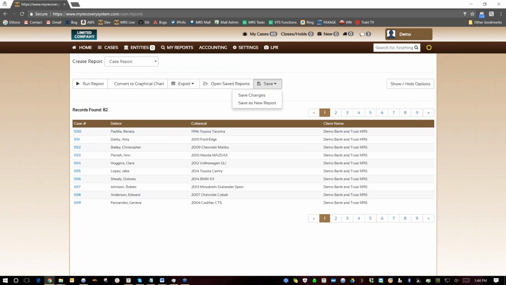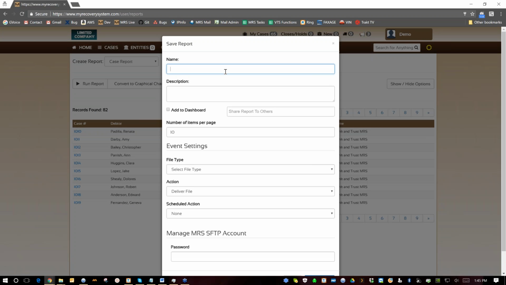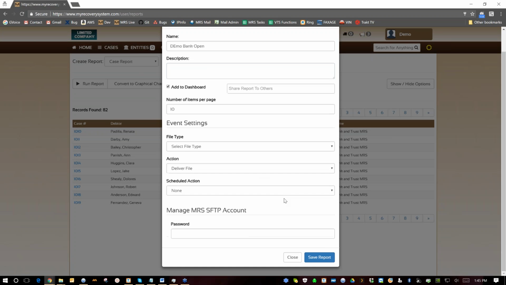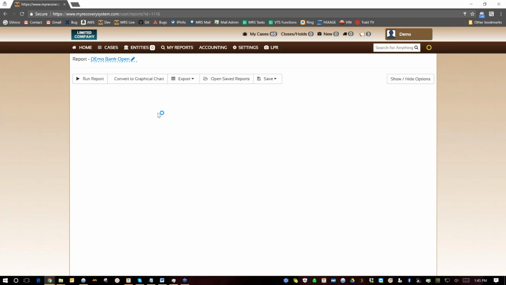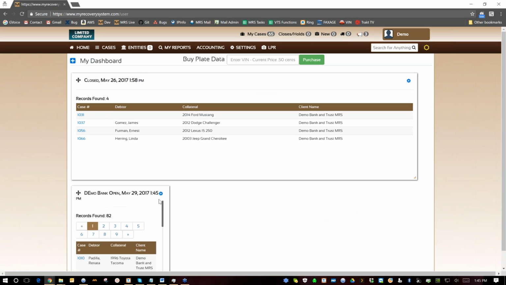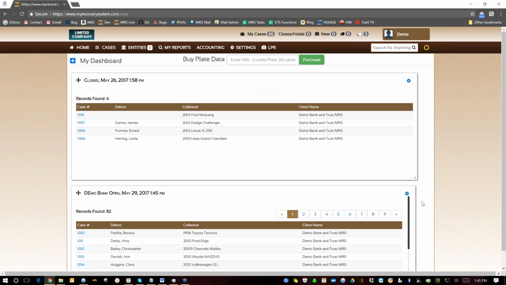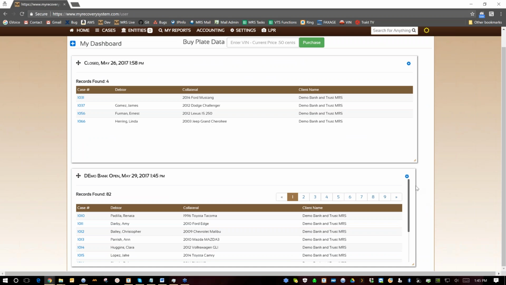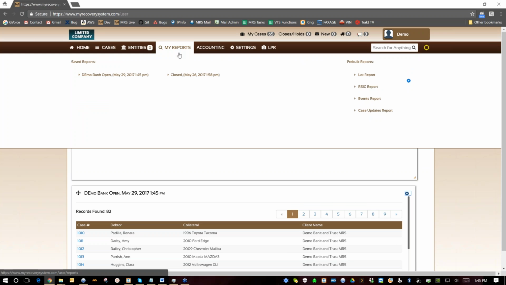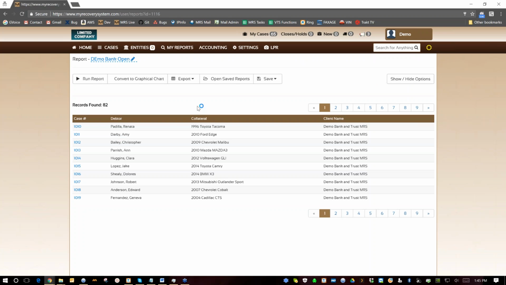I can come in there and I can say, okay, I want to save this report now. Demo bank open. And I can also add it to my dashboard if I want. I can click Save Report. And if I come back over here to my dashboard, you can see this report right here. I just added this one, Demo Bank Open. And you can do that if you want to. So it's pretty simple. If you don't want it on your dashboard anymore, you can just simply click the little gear and click Remove, or you can come into your My Reports if you want to run that report. Just right now, you could just simply come in there and click that, and that'll run it again too.